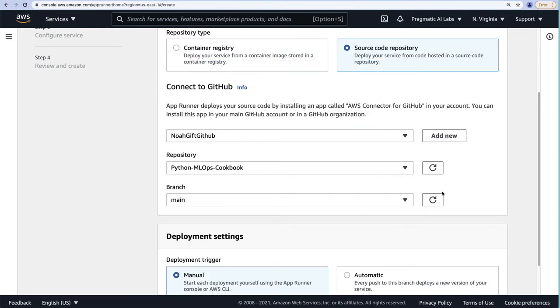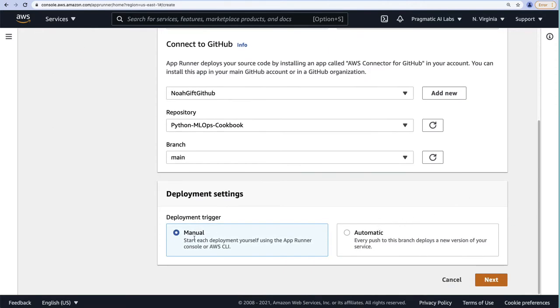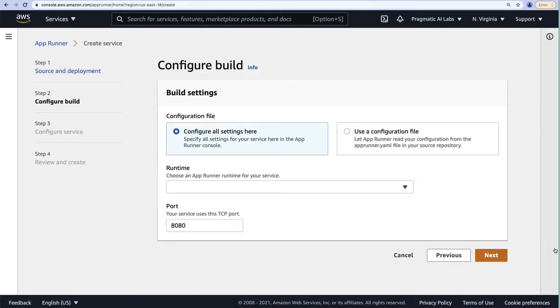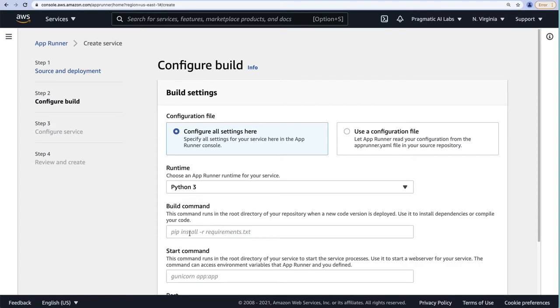Let's go to the MLOps cookbook, which is right here. My recommendation, whenever you're using a complex service like App Runner or a complete end-to-end solution, is to try to simplify it as much as possible, because if you select this, maybe something went wrong in the automation. First, try to manually do it to make sure you understand what's involved. We're going to configure all of our settings here. Again, we'll say Python 3. We can, again, say pip install requirements.